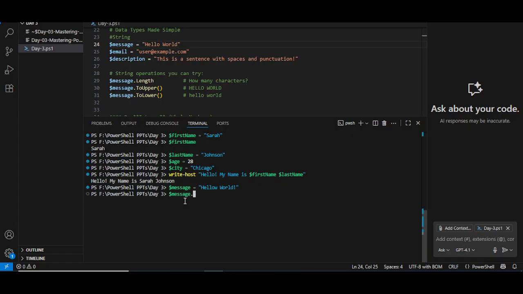Dot, if I write GetType, I will be calling its method on the variable which I defined. This will tell the name of the type of data which is stored by this variable, and it is string. So this variable is storing the data type string.